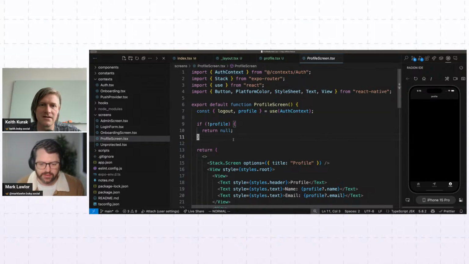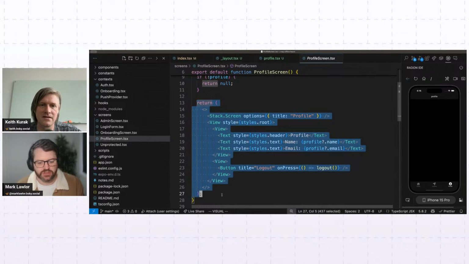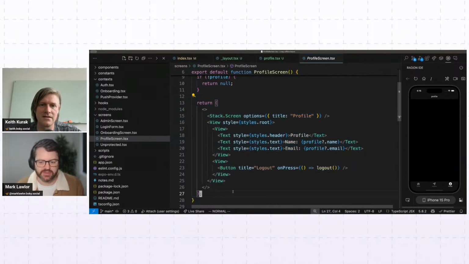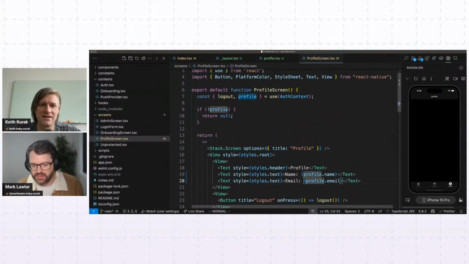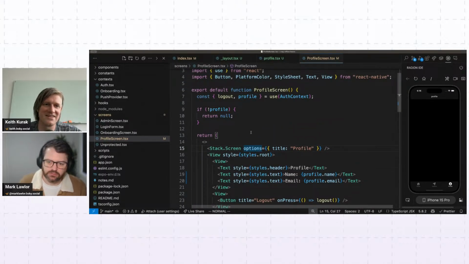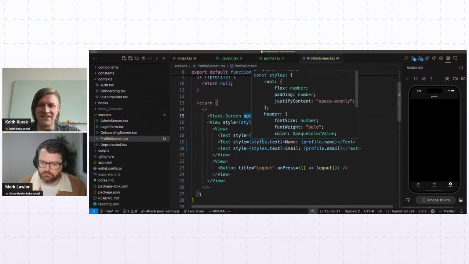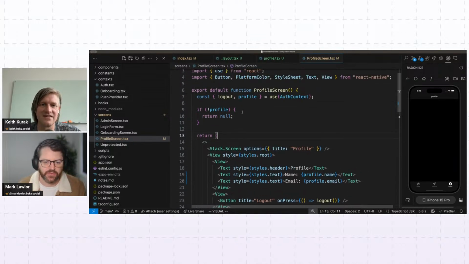I'm saying I have an authentication context, and if I have no profile, return null. So it's not rendering anything because the actual visual appearance of this page requires me to be logged in. It requires me to have a name, an email. I can actually remove those because that's not needed. I know that I definitely do have a profile. And so what we want to do now is, okay, cool. Let's actually get some sort of login system happening here.